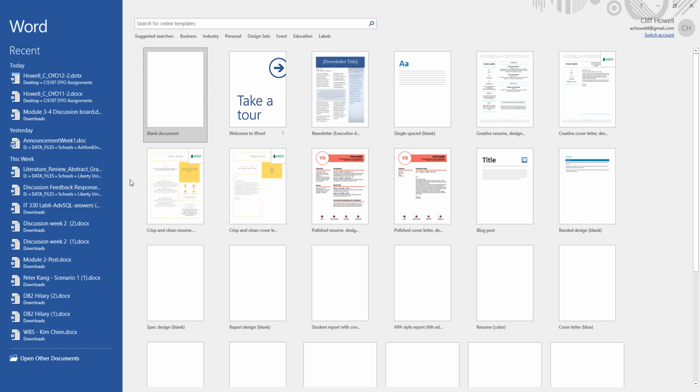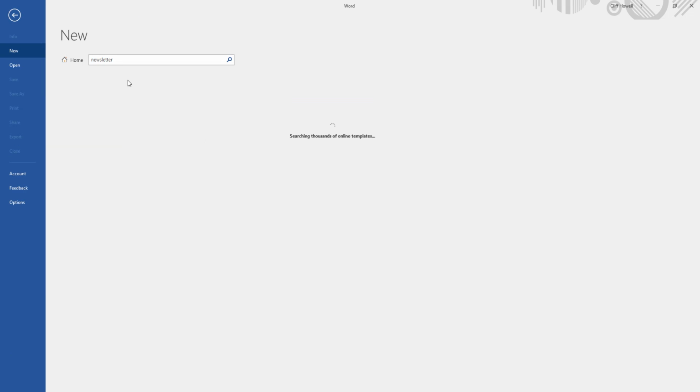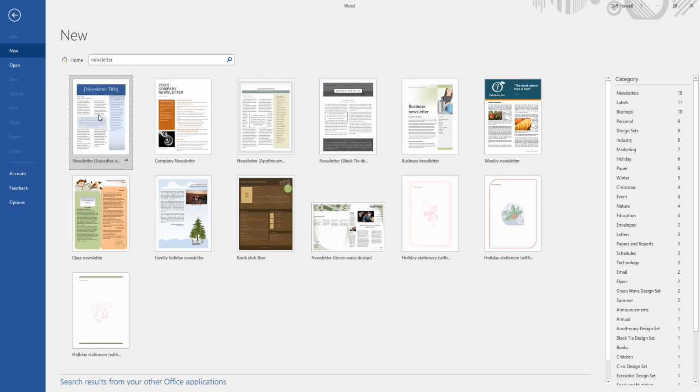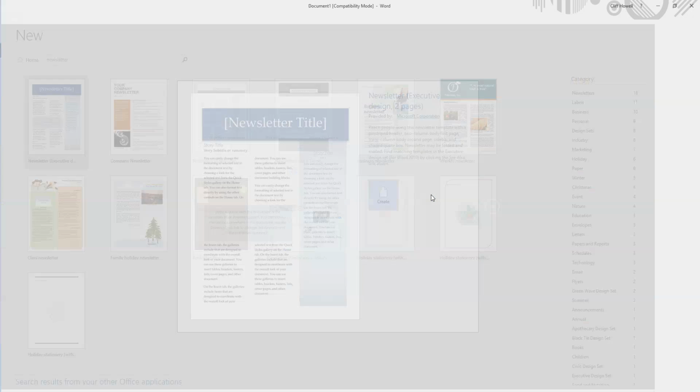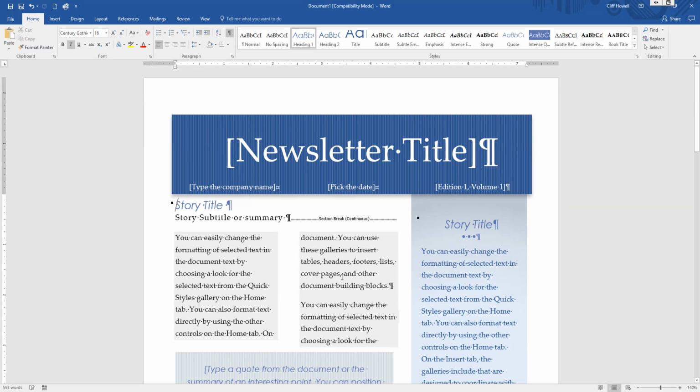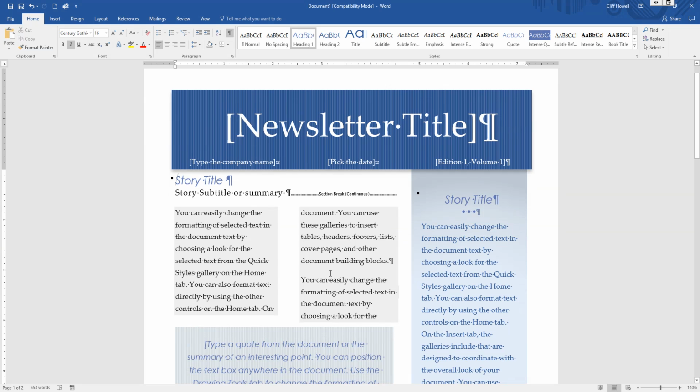Step 1 says create a new document based on the newsletter template on office.com. So the easy way to do that is when you're in the new dialog box here, just type in newsletter, and it's this very first one that pops up that says newsletter title on it. So I'm going to click that and then click the create button, and it will download the template for you, and this is your starting document.